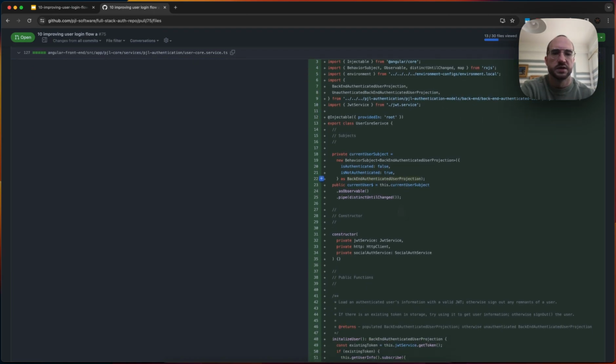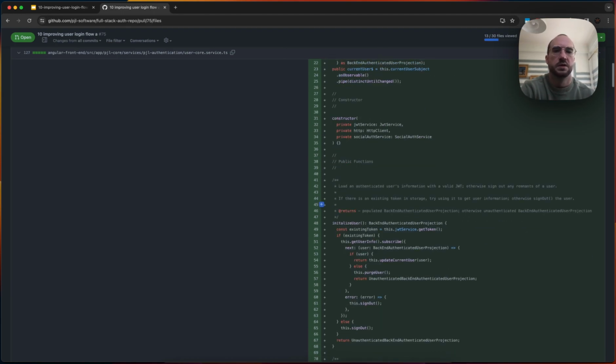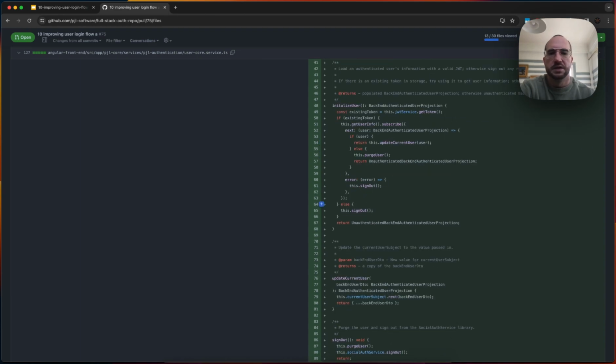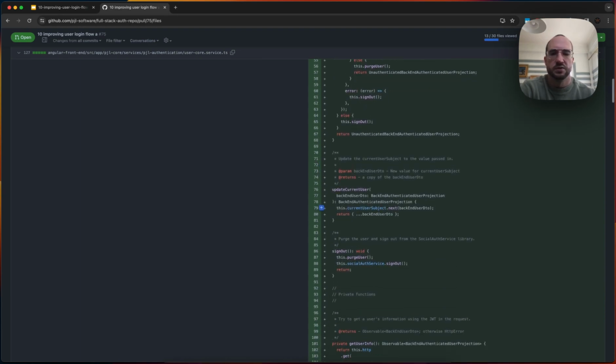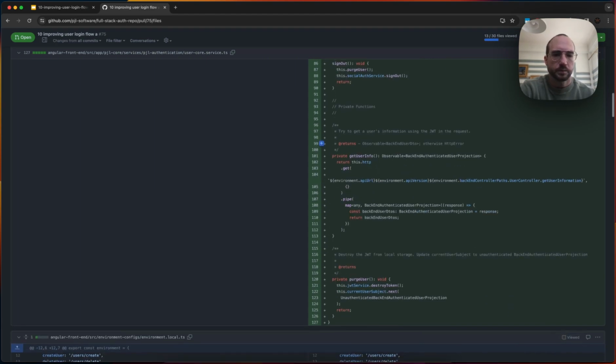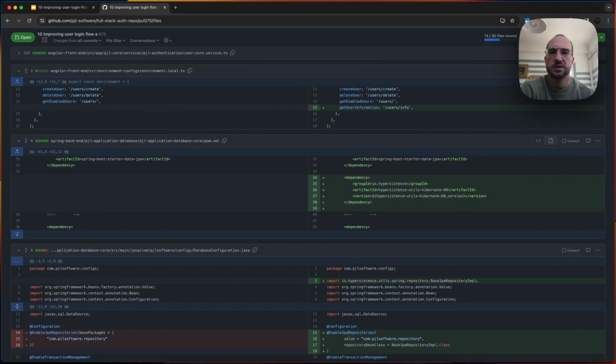The user core service, I showed you all of that. We're setting up the user, making it subscribable or observable so we can subscribe to it. Initializing the user, updating the current user, signing out, getting the user info, and purging the user, just basic user flow things that we need to do.